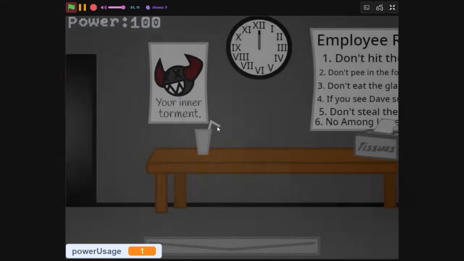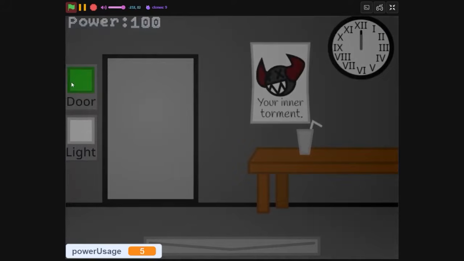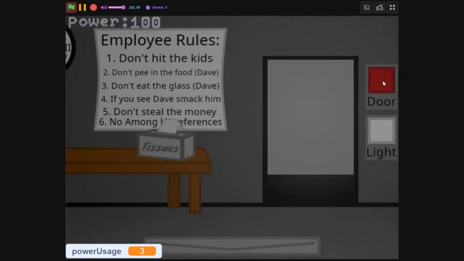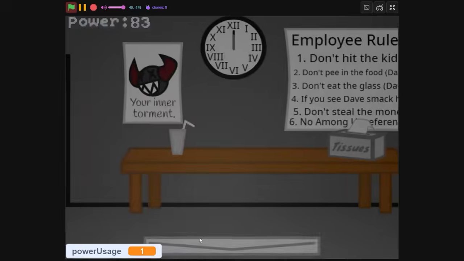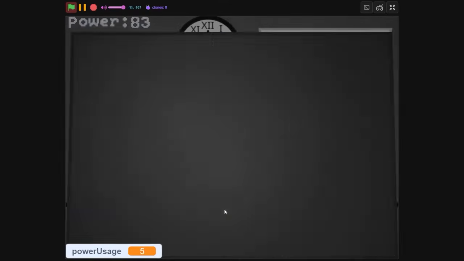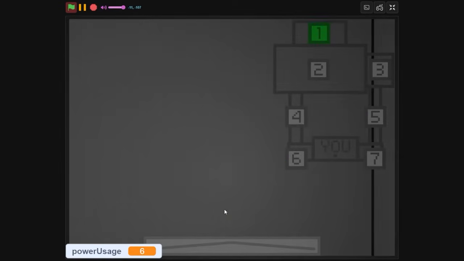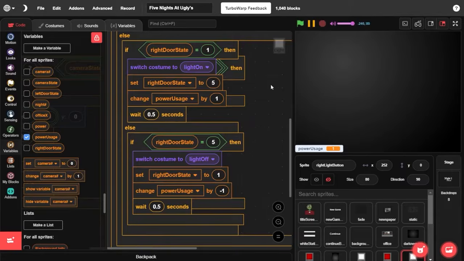The light changes it by 1. If we close both doors, it goes up to 5 power usage. If we open the camera, it goes up to 2. If we close both doors and open the camera, the power usage goes up to 6. Our power usage system is working.